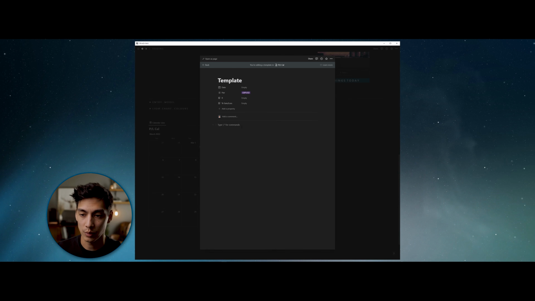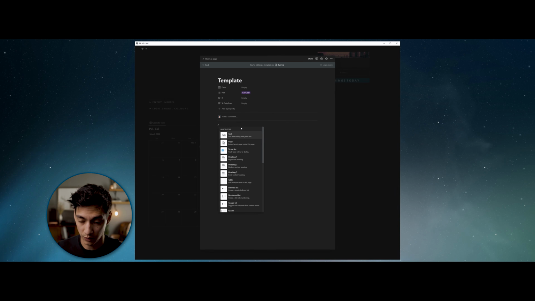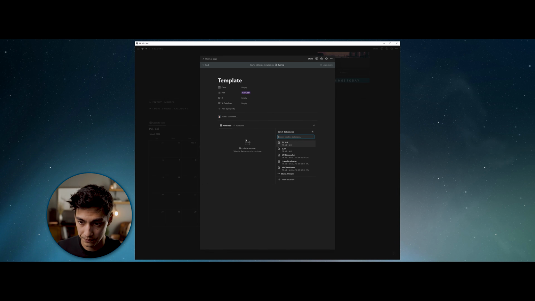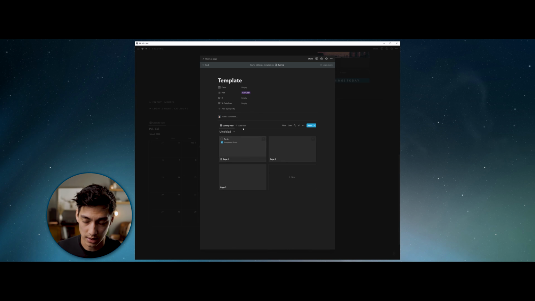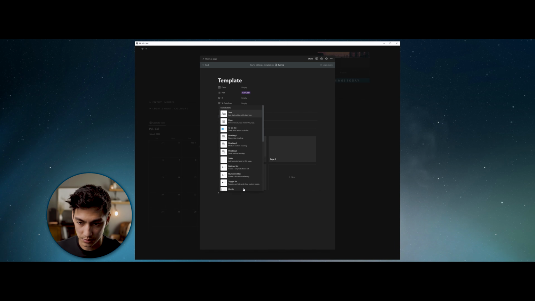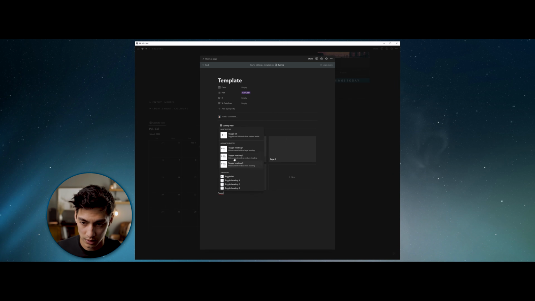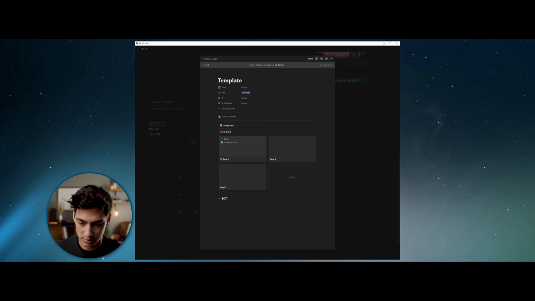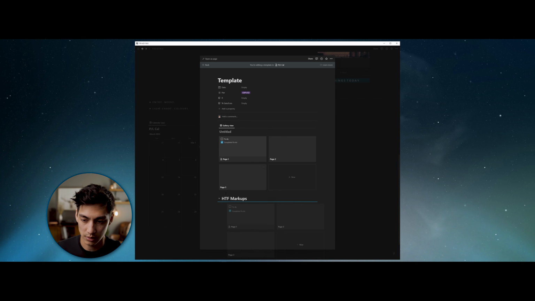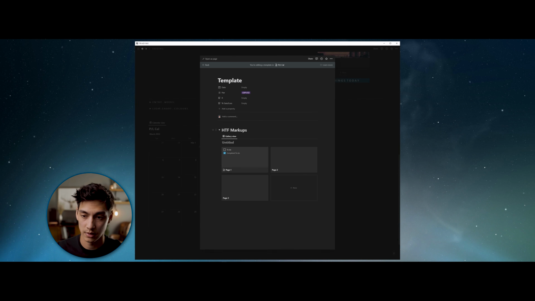And then from here, what we want to do is add a gallery. So we're going to do slash gallery view, and we're going to say new database again because we don't have one. Now the way I have it in the other one is, if you type slash in the empty space and say toggle, you can say toggle heading 1, and you can say higher time frame markups, whatever. And then we can just take this gallery and drag it right into here. So that way when you open it, it shows it like this.